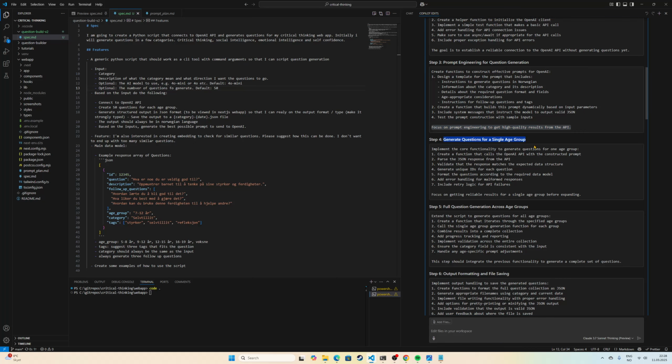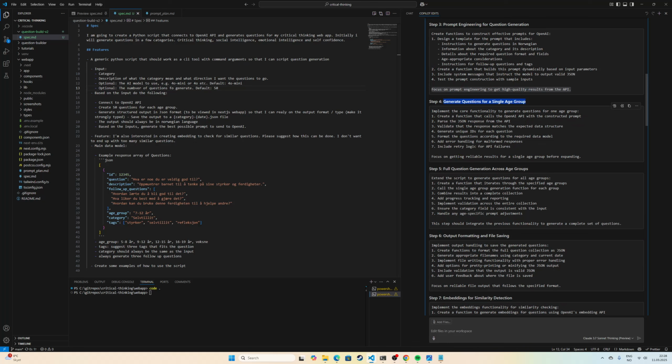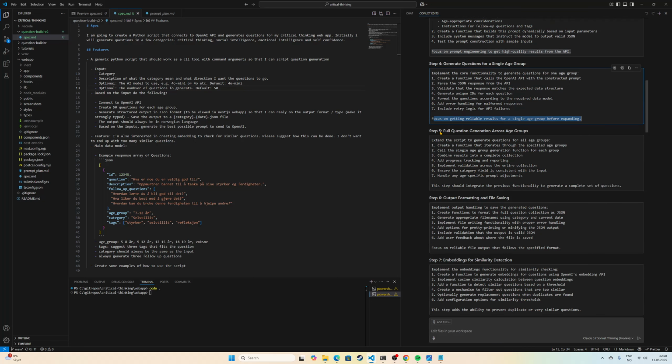Step 4, generate questions for a single age group. Implement the core functionality to generate questions for one age group. Call the OpenAI API, parse the JSON, validate, generate unique IDs for each question, format questions according to the required data model, add error handling, and include retry logic for API failures. Focus on getting reliable results for a single age group before expanding. Okay. Full question generation across age groups.